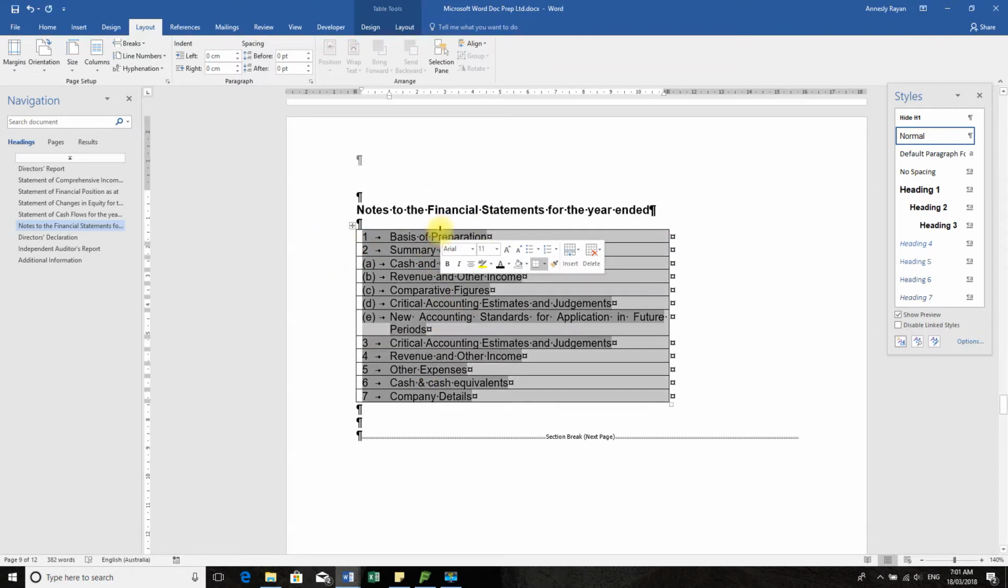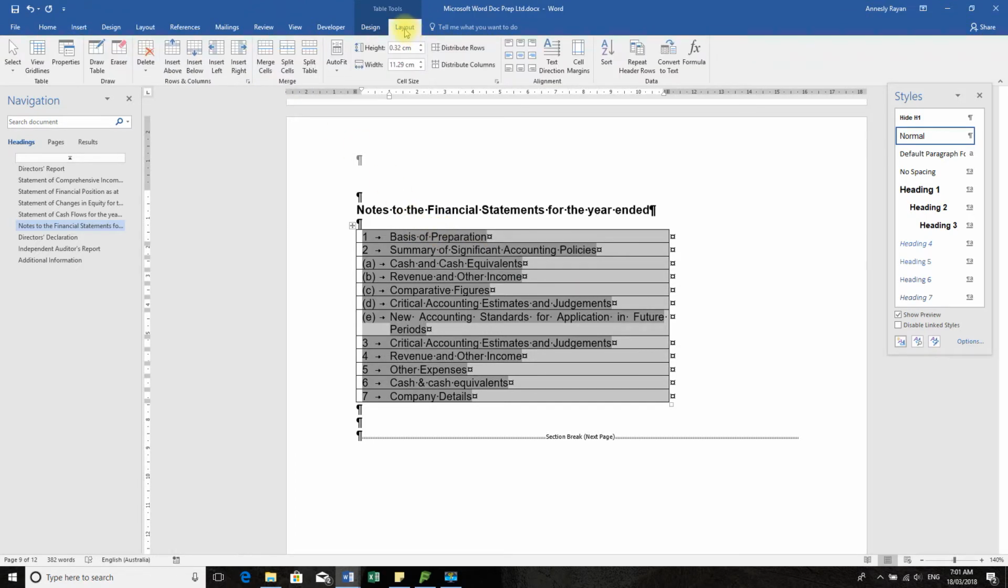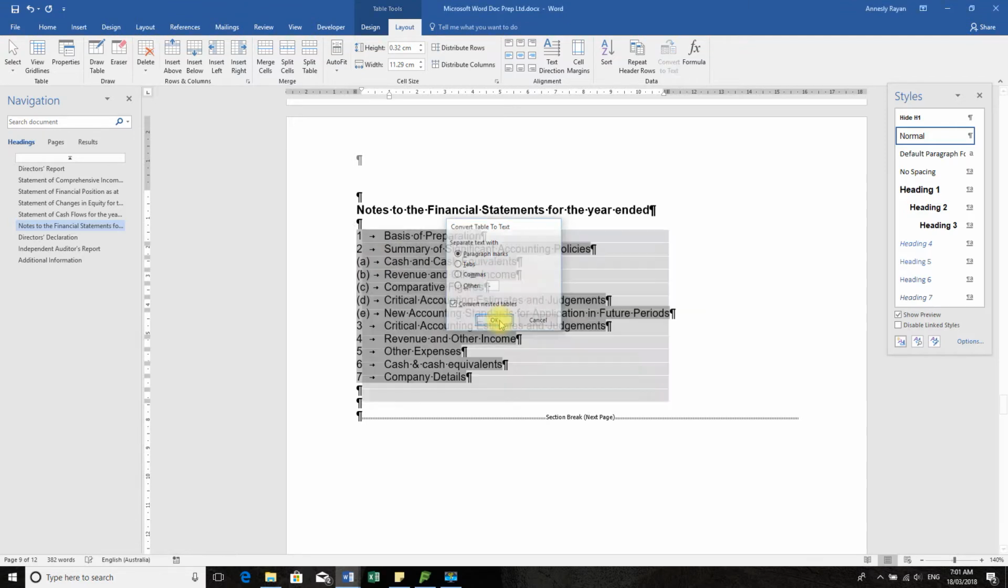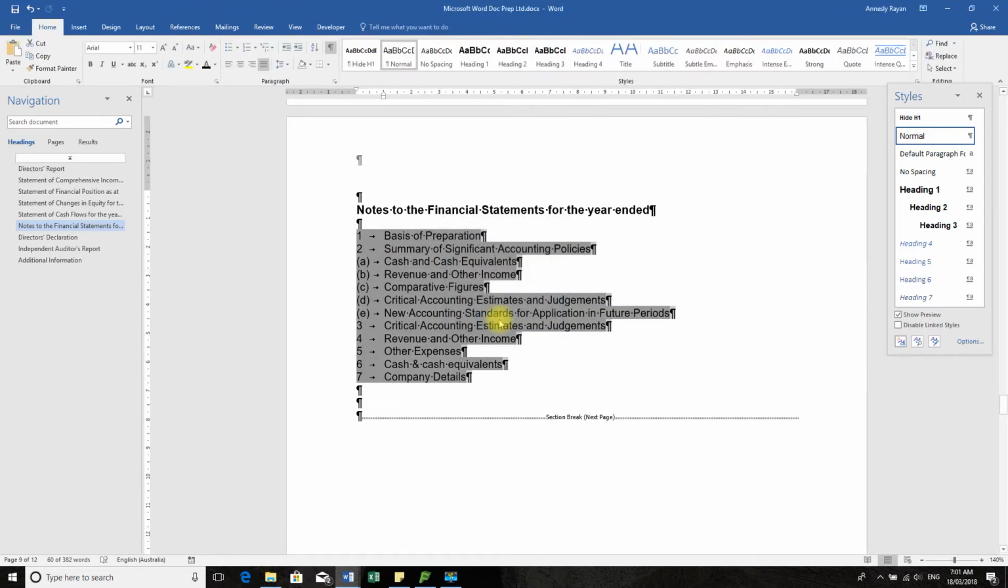Then I highlight the column here. You need to go to the layout under the tables, and I want to convert table to text. Okay, convert the table to text. I can use the paragraph marks, and I'm converting it. So you normally use the paragraph breaks here. I say OK. There you go. So you've got your notes in, and you've gotten rid of the table. That's how you do it quickly.